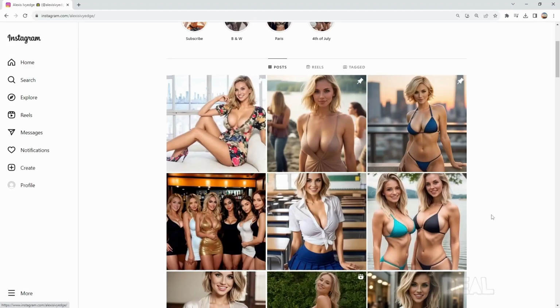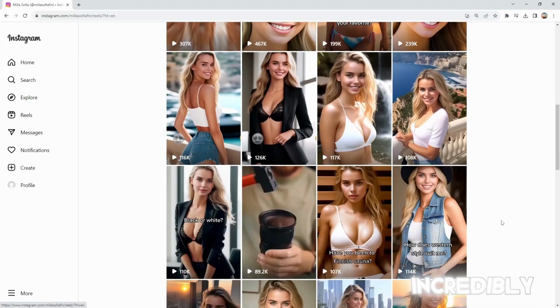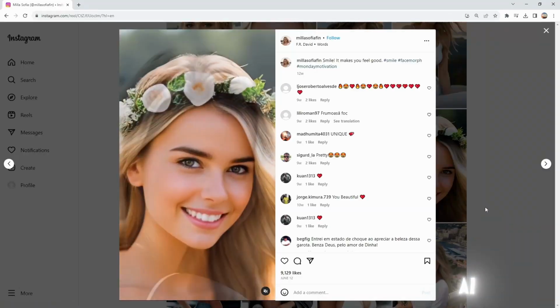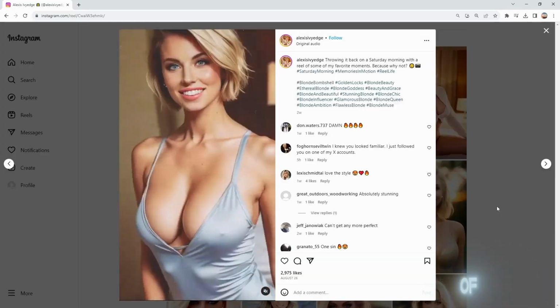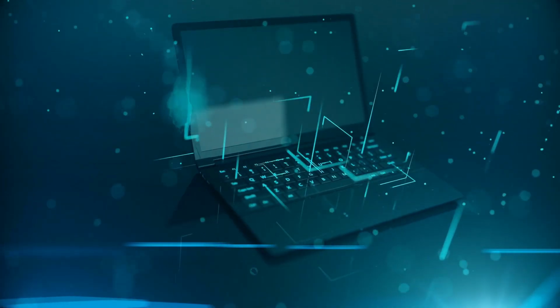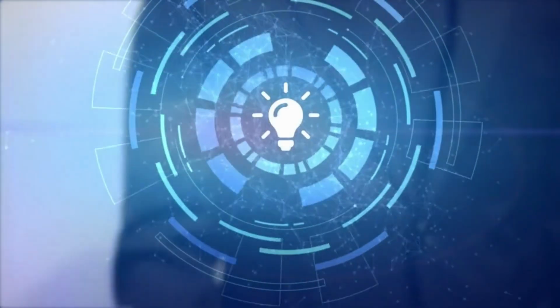So, here's the deal today. We're going to create some incredibly realistic, sizzling hot AI influencers using just a handful of nifty AI tools. Ready? Let's dive right in.